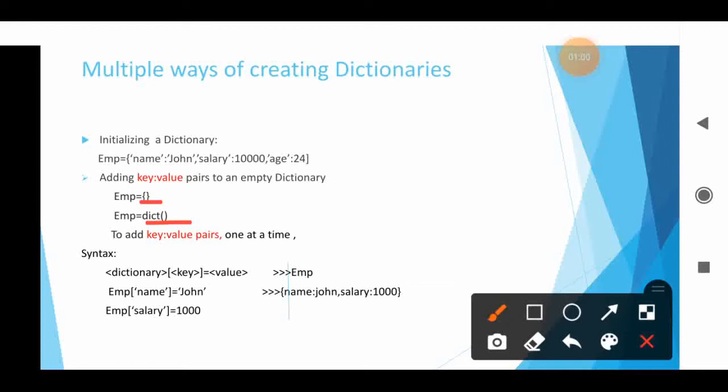Once your dictionary has been created, you have to insert key and value pairs into the dictionary. What is the syntax for inserting a value? Dictionary[key] = value. What is our dictionary name? We have created it as emp. That is the dictionary name. Then the key.